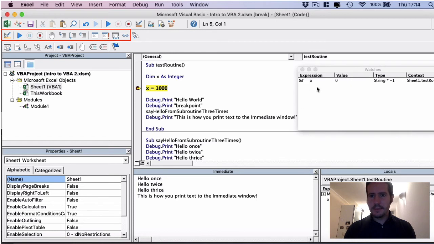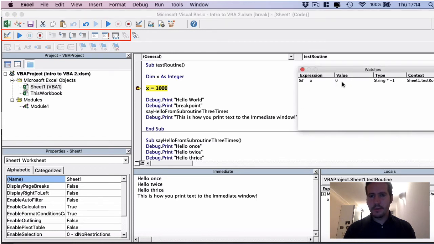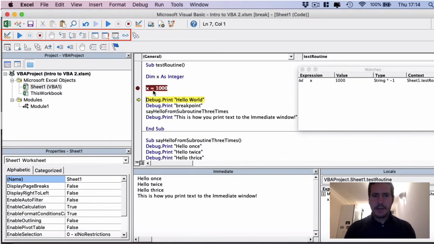And as you can see, both here on the watch window and on the locals window, it shows X has been initialized, but it currently doesn't have anything in it. The value within it is 0. But if I step into the next line, the X has now been assigned with the value of 1000, and that actually shows in the watch window.